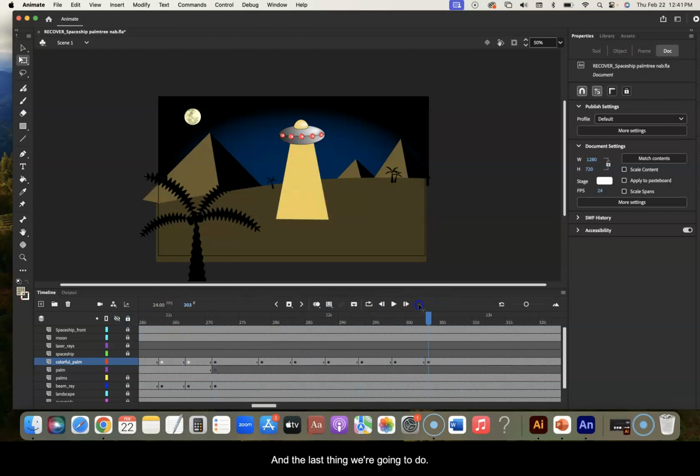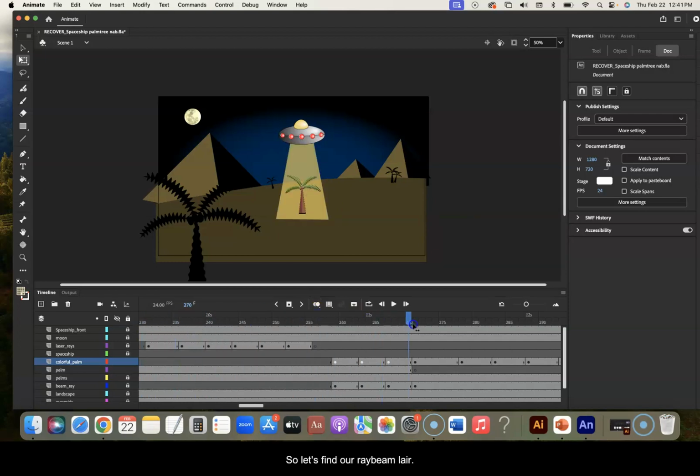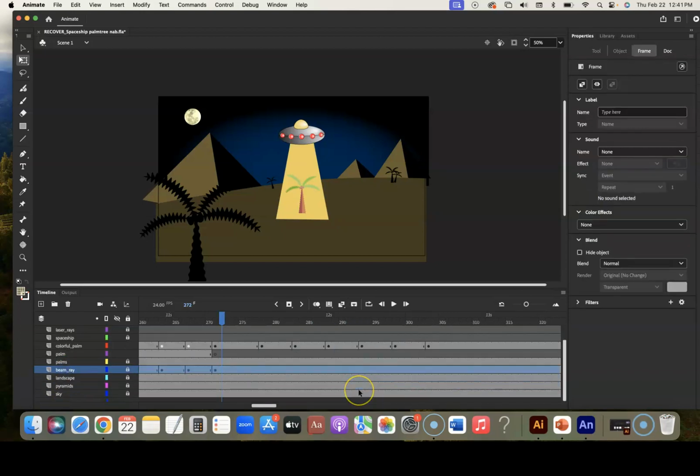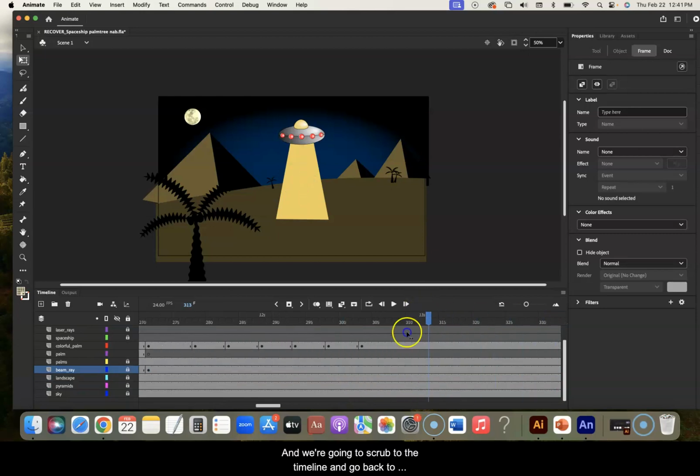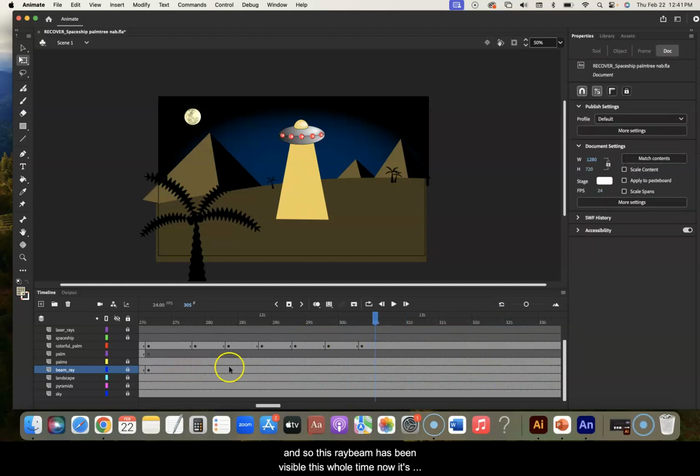And the last thing we're going to do is, well, two things. We're going to animate the ray beam tucking itself up into the spaceship, and then we're going to animate the spaceship to fly off into the distance. So let's find our ray beam layer. It's right here. Beam ray. I keep calling it ray beam. And we're going to scrub through the timeline and go back to where the palm tree gets sucked up into the spaceship. And so this ray beam has been visible this whole time.